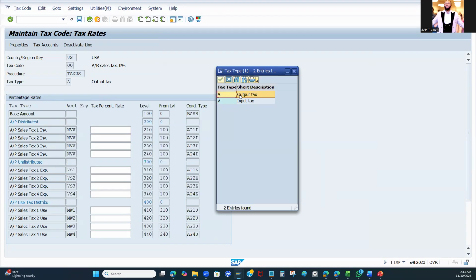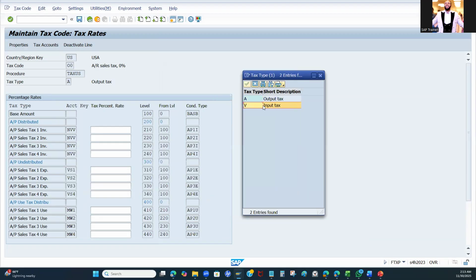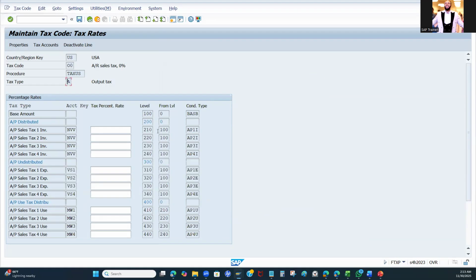And output is basically the taxes that you pay whenever you sell stock to the customers of your company code. And then the V, input tax, has to do with the tax you have to pay whenever you create a purchase order and you're receiving the stock in. So this is a tax that you can claim from the government, and this is the tax that you need to pay to the government, okay?